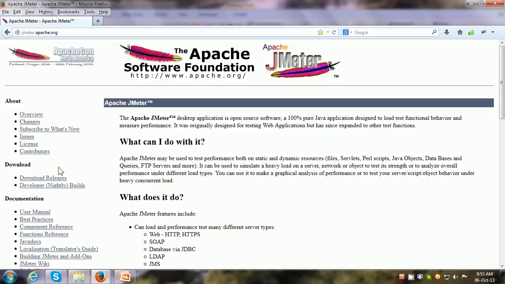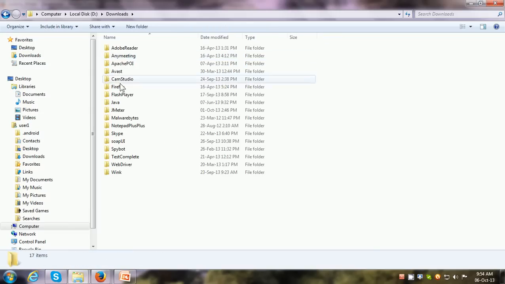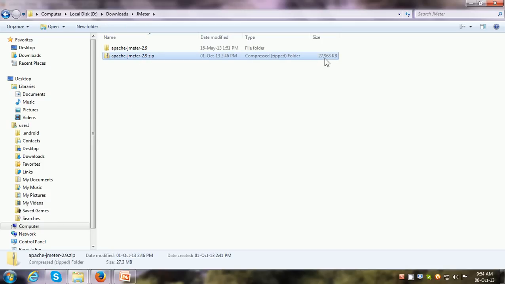Anyway, to download, you click on the link here, go to the download section, download releases, and scroll a little. There are two sections here. One is for binary and one is for source. If you have a Windows computer, you have to click on the Apache JMeter 2.9.zip. So click on it. It will ask you where you want to save that file. I've set my Firefox so that it asks me for the download location. If you have the download location already specified, it will automatically download it there. Wherever it is downloaded, we can go over there. I already have it downloaded here. It is about 28 MB.